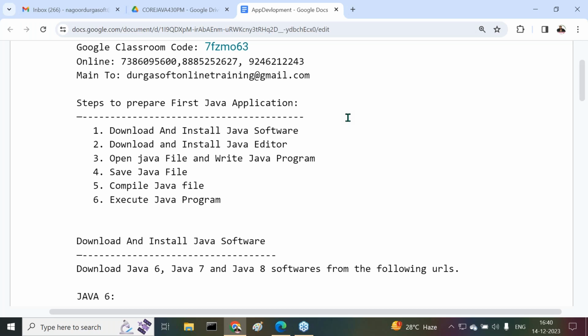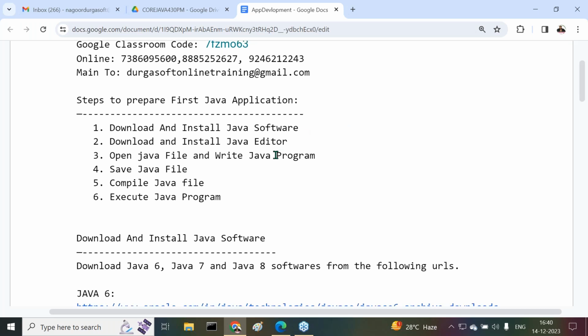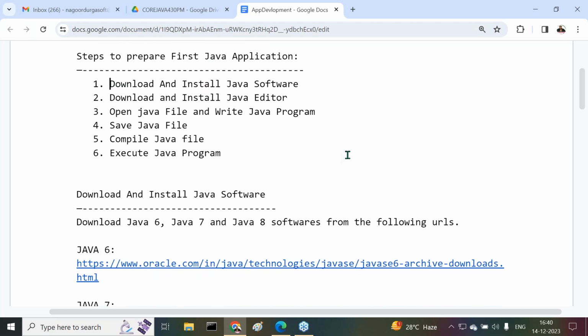Right, sir. So yesterday I started the steps to prepare the first application development. What are the various steps we have overall? Download and install Java software, download and install Java editor, open Java file and write Java program, save Java file, compile Java file and execute Java program. These are the various steps we have.